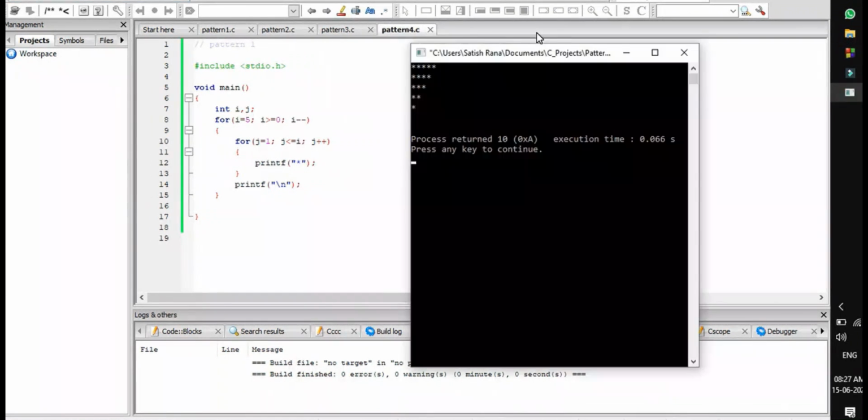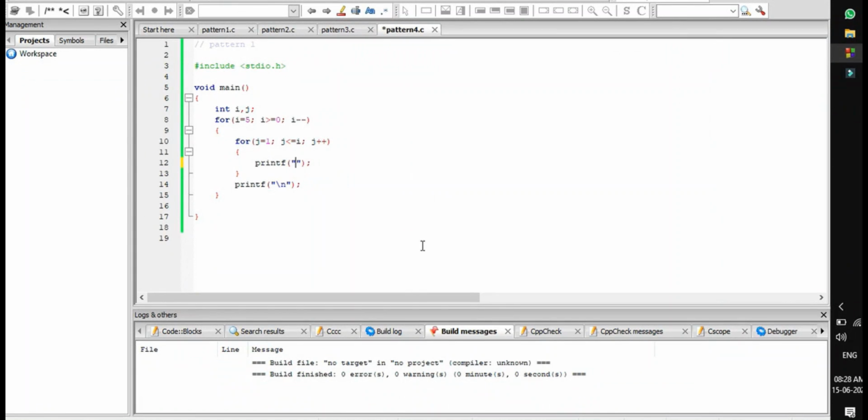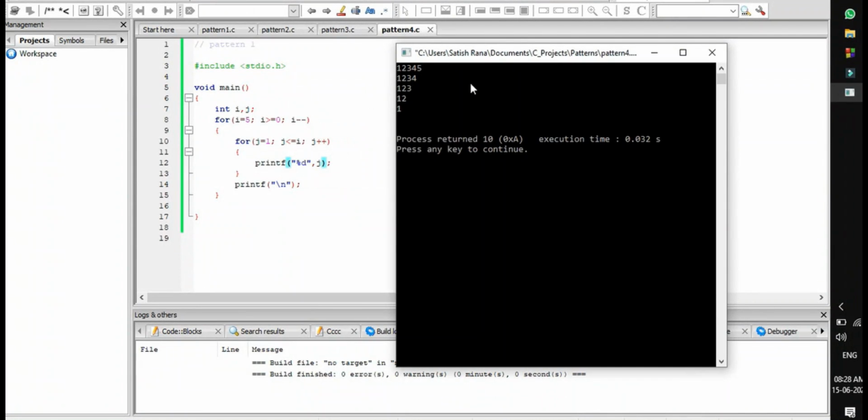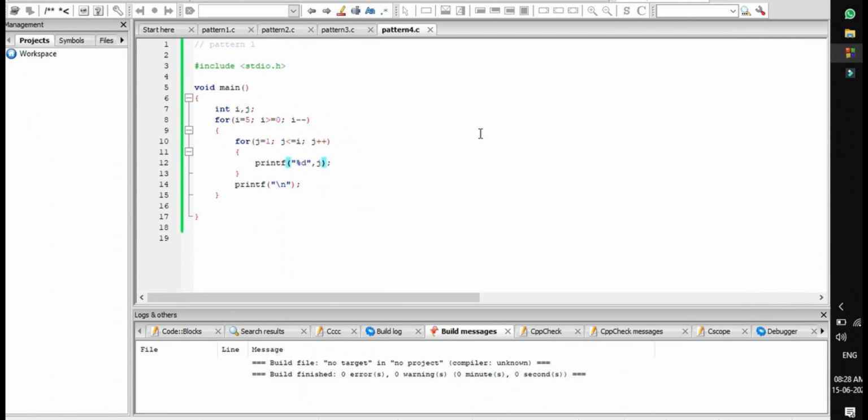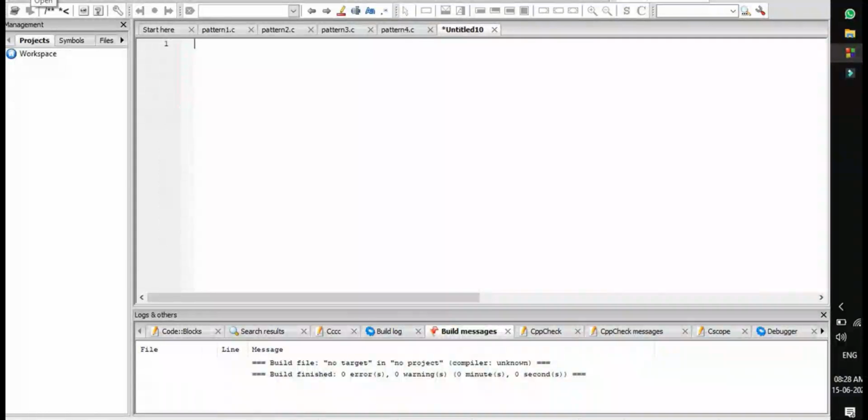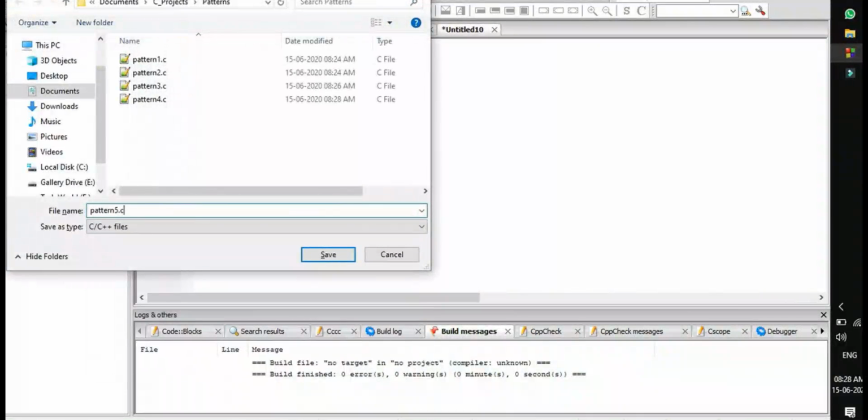So now you can see the output as a decreasing triangle of stars. Okay, similarly if we again modify this using %d comma j, we'll get the stars replaced by the value of j. Let's build and run the code. So here's the output. Similarly you can design a number of patterns. Okay, let's try one more.